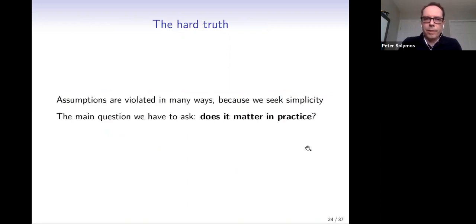Let's just skip this for now. So the question we are asking really is, does it matter in practice if we have an assumption and we know that we are violating it to some extent? And one reason for this is because we want a simpler model. We seek simplicity, and this also dictates that whatever doesn't really matter, we should simplify that part of the model and focus on where the real problems are.